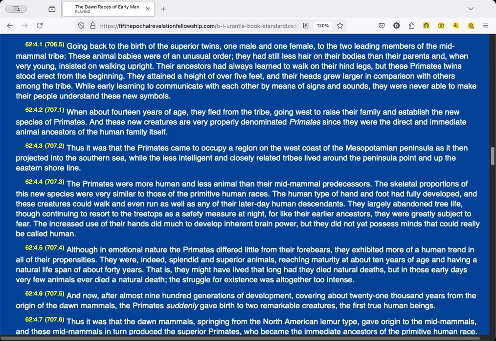The primates were more human and less animal than their mid-mammal predecessors. The skeletal proportions of this new species were very similar to those of the primitive human races. The human type of hand and foot had fully developed, and these creatures could walk and even run as well as any of their later-day human descendants. They largely abandoned tree life, though continuing to resort to the treetops as a safety measure at night, for like their earlier ancestors, they were greatly subject to fear. The increased use of their hands did much to develop inherent brain power, but they did not yet possess minds that could really be called human.